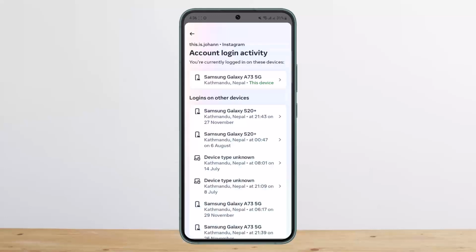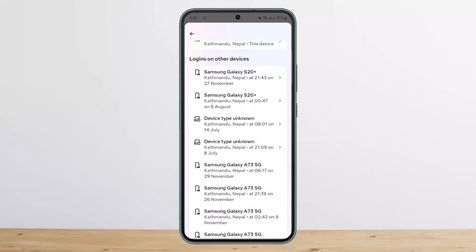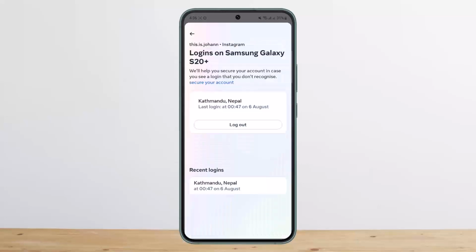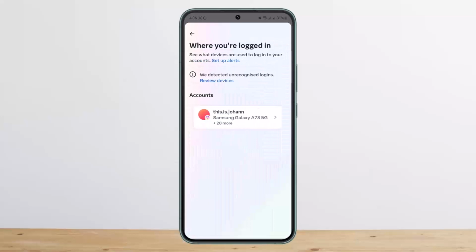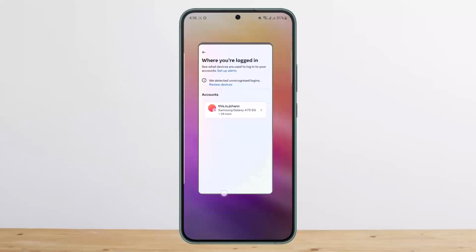Tap on it and you can see here the list of devices my account is logged in on. Simply tap on the particular phone that you wish to log out your account from, and then you'll be able to tap on log out there and it'll get logged out. So this way you can delete Instagram account in another phone.